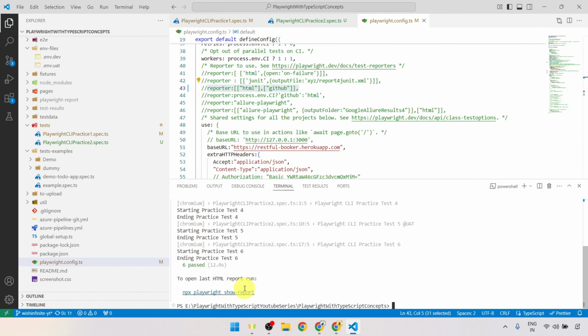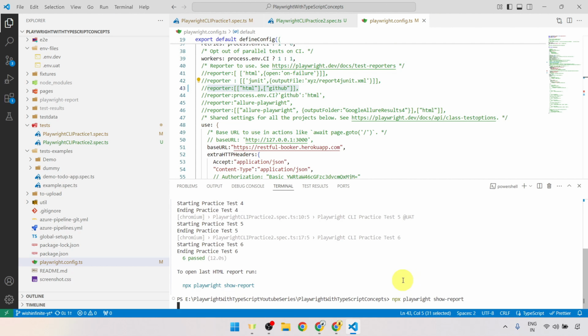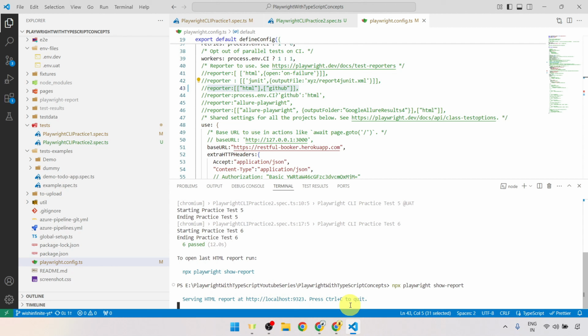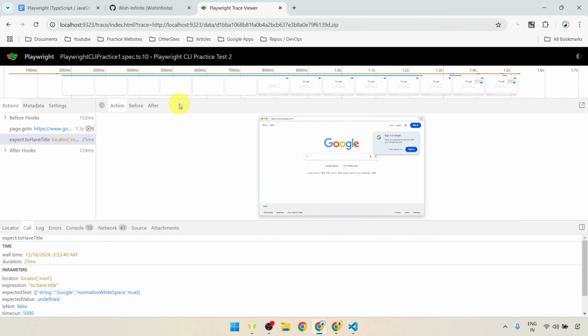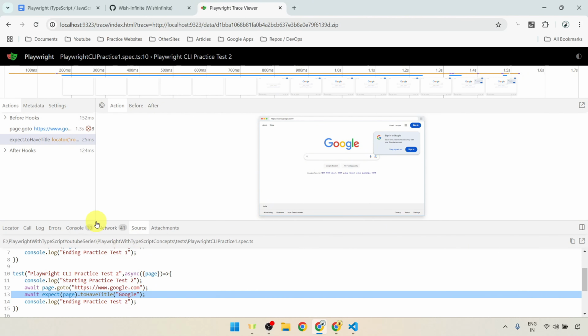And now our execution is done and our report got generated. Let me open this particular report. So npx playwright show-report, and it will generate the report and will open it in the browser. And here you will see that trace got generated for each and every test, because we have kept it as on. See, if you click on these icons, it will open the specific trace for the specified test in the browser only, where you can use these features to analyze your execution.